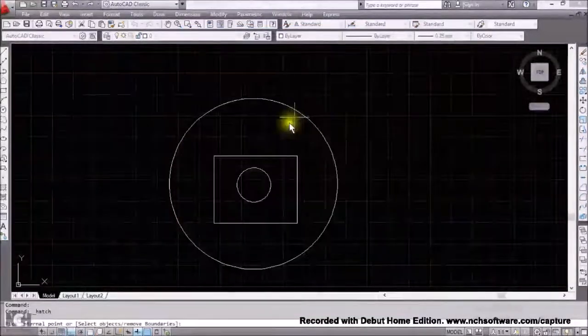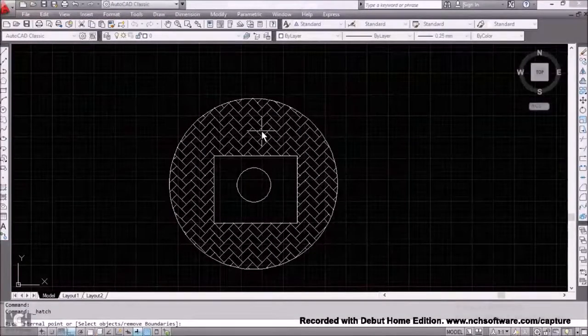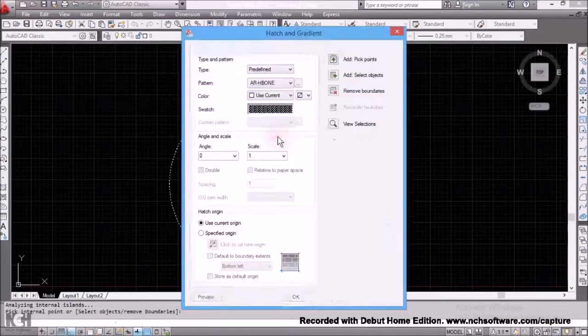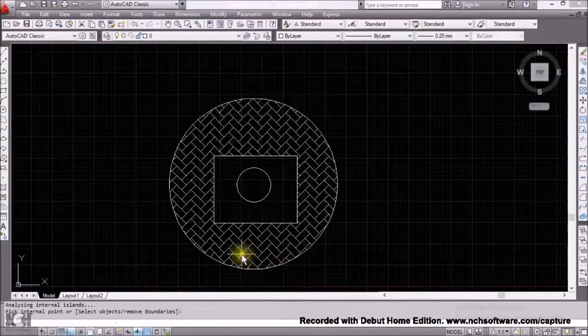Now remember, I want to hash this circle, the first circle, so you select the first circle and you right click and press enter. So you click OK. Now we've been able to hash the first circle.